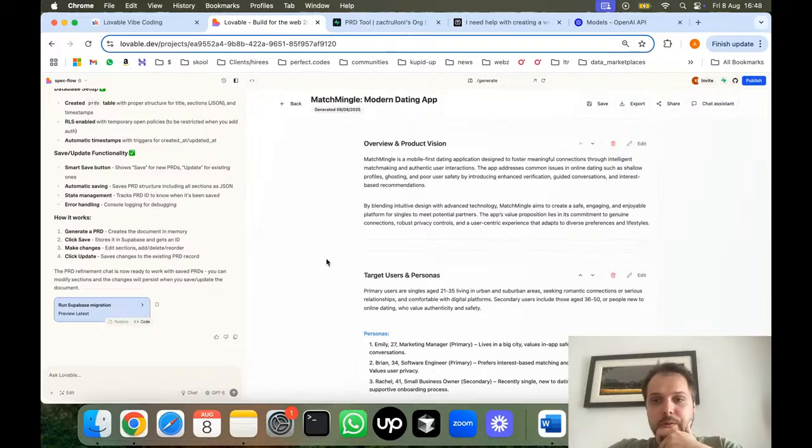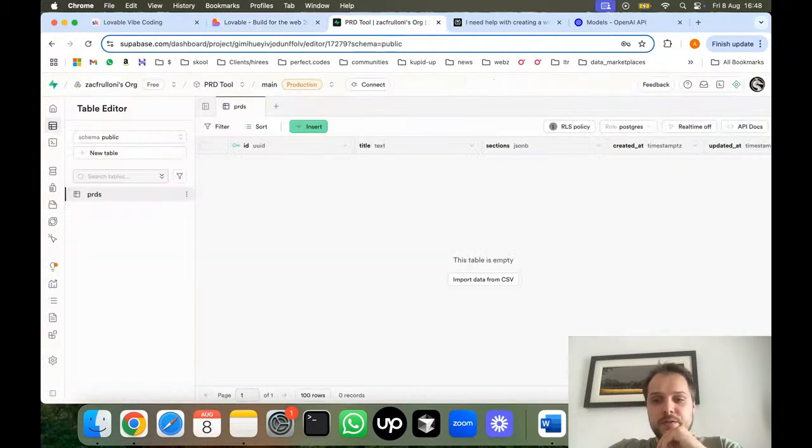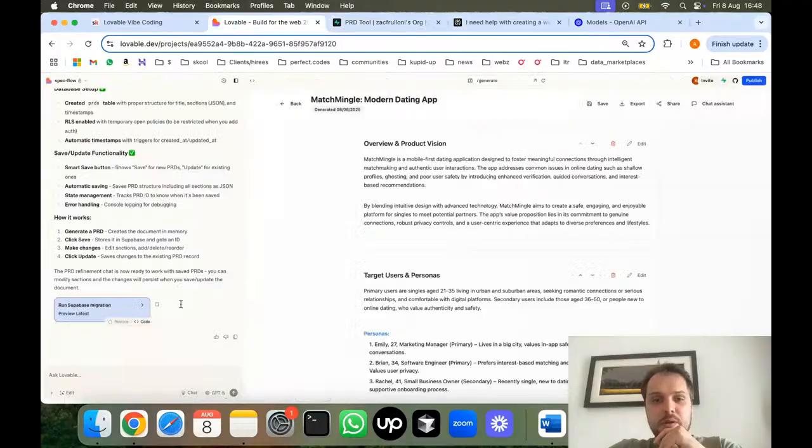What was I going to do? I think it was the chat. No, I was going to see if it's saved in Supabase. No, so you can see that the PRD that was just generated has not been saved into Supabase. So I'm going to say, I just generated a PRD and it was not saved in the Supabase PRD table.